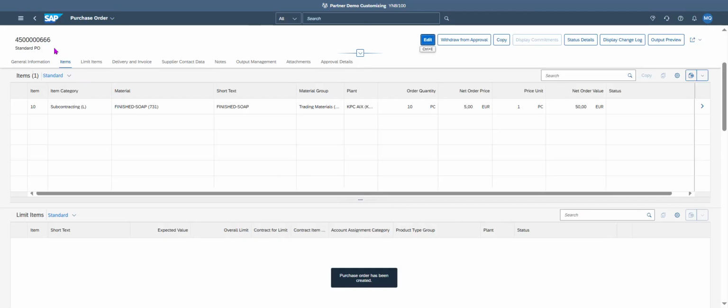So my purchase order 6666 has been created. Right now, for that, this step is central to the user request for a global view. So for that, I will use the app Manage Subcontracting Document.